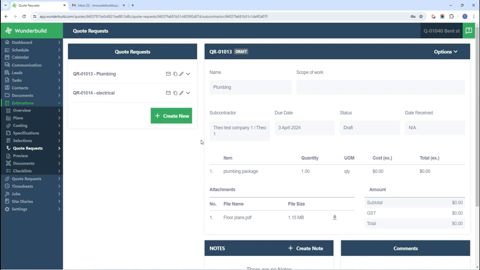But I understand that it can be an uphill battle trying to explain to contractors, okay, you've got a subcontractor portal, you have to log in there, and this is how you submit a quote through the Wunderbuild system, which I do have a process for, and some of my builders follow that process and it works well.